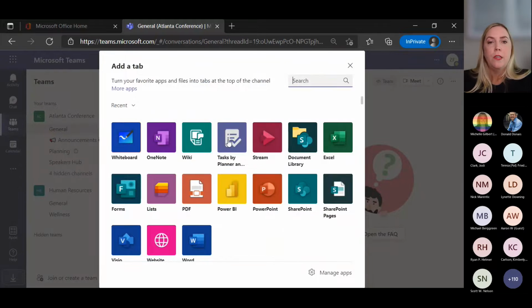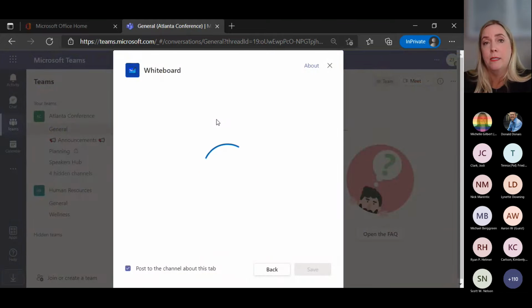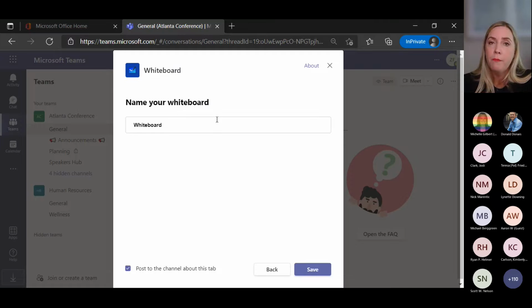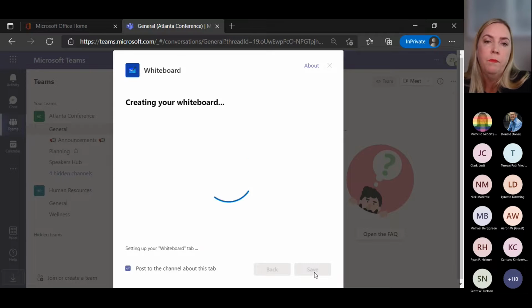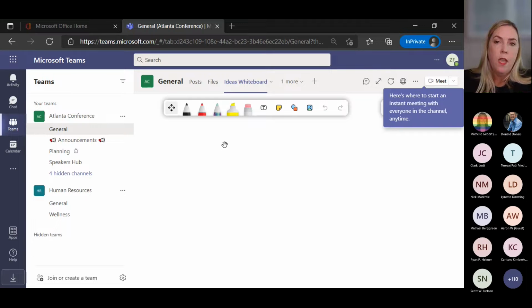Now I recommend that you use the whiteboard in the team, especially for those folks that may not be using the desktop app. There are different capabilities in the web app for Whiteboard than there are for the desktop app. So if you're not familiar with this, this might be the place that you want to set this up. We'll give it a name, we'll save it. Once it's done, we'll have that tab right up here in our general channel. We'll give it just a second. And this is our whiteboard.